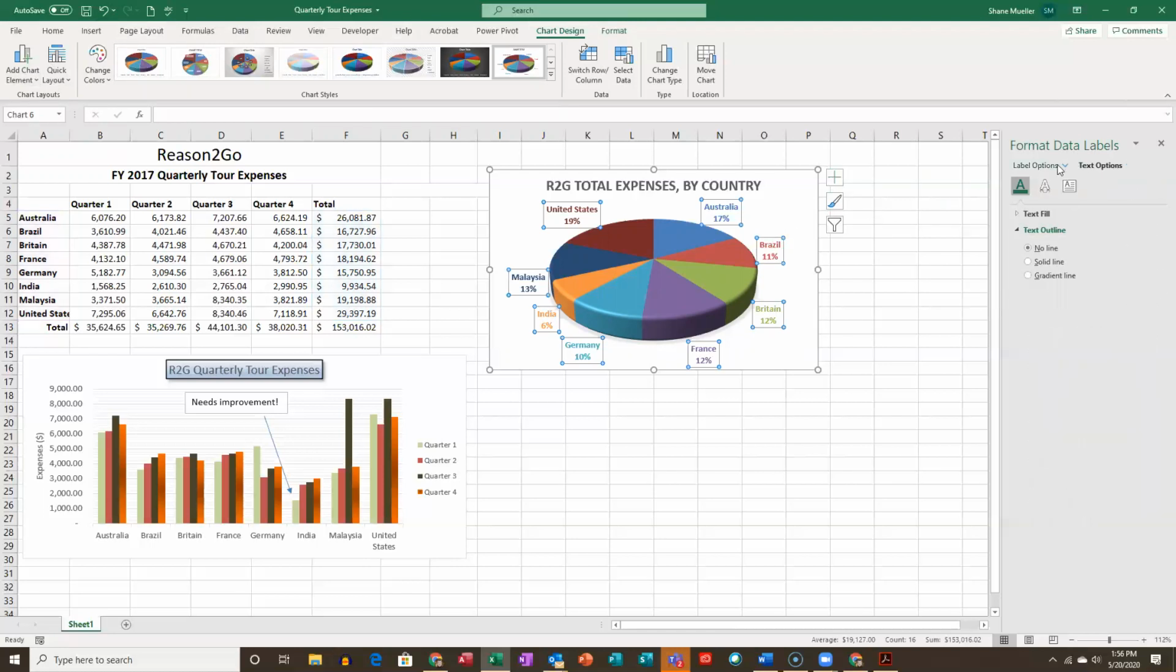I've got a couple different ways I can look at it. So I've got my label options right here, and I've got the text options. So if I'm looking at my label options right over here, so it's again label options, it's the little chart looking thing, you can see this, it says label contains what. So right now you can see my label contains a category name, a percentage, and then it also shows leader lines. And I'm gonna say, you know, I'm cool with that.